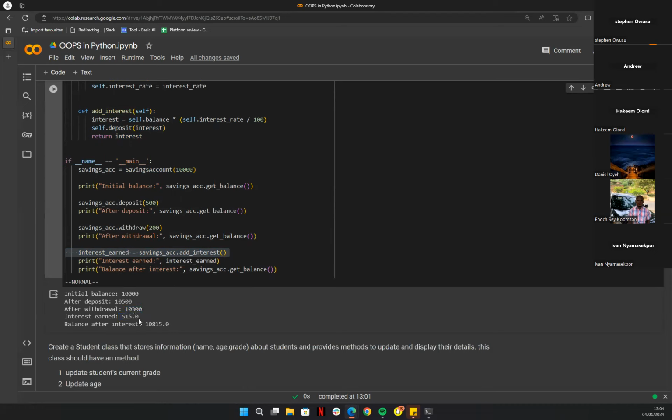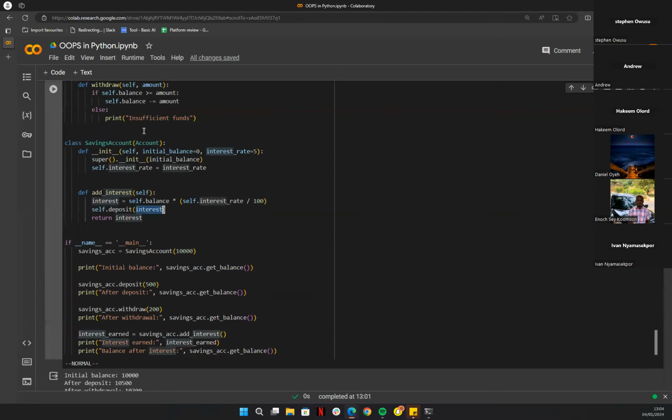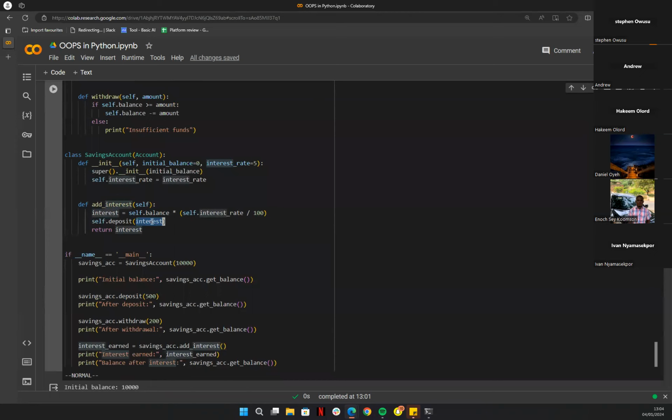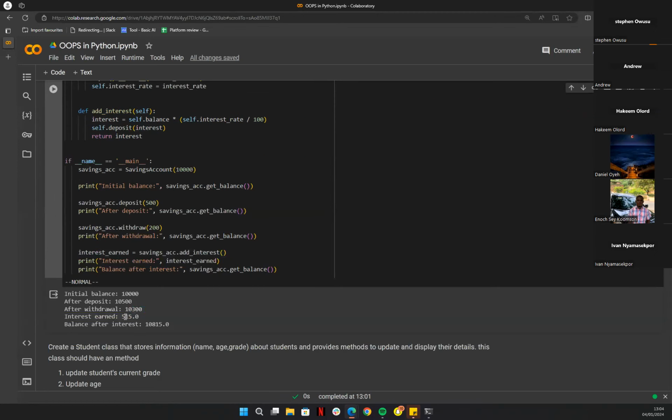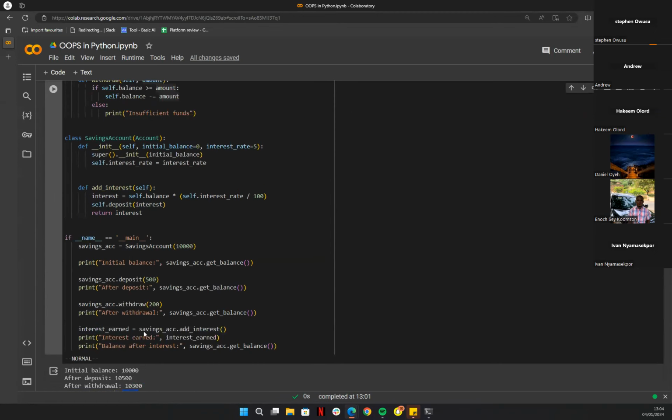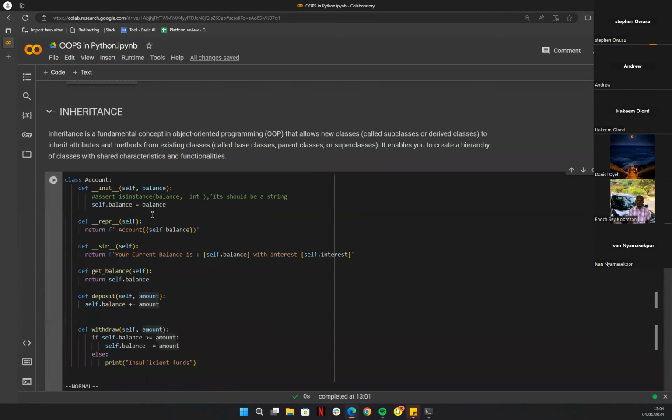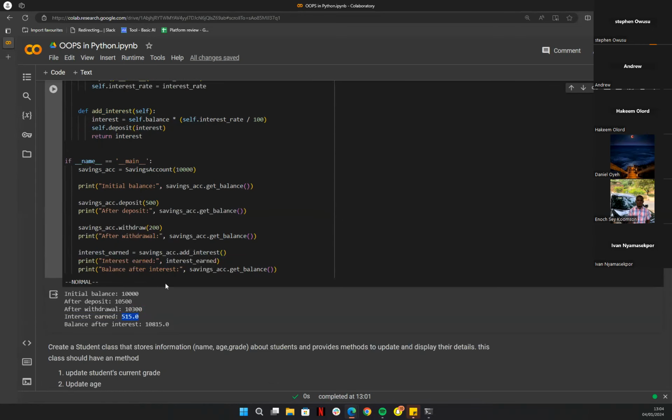In my interest, I am adding both of them. That's what it's saying over here. So I'm adding my interest. I'm depositing my interest. I call this method, deposit, to deposit the interest I have. That is over here. As you can see, I call deposit from here, and I use it here to deposit the interest. In this case, this amount now is the interest, and I'm depositing it into my new balance over here. So my new balance is now this amount.